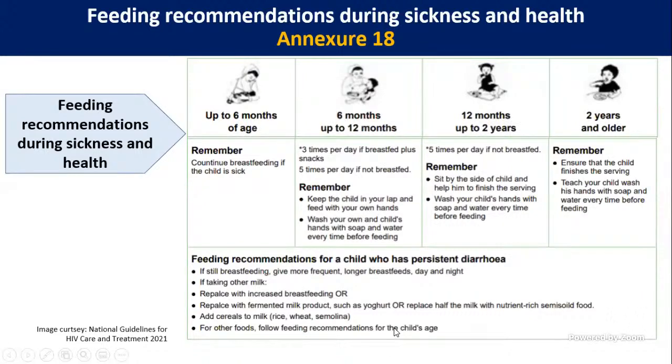Remember, for a child up to 6 months of age, breastfeeding is the best way to help the child. Beyond that, we add complementary feeding, and complementary feeding has to be culturally relevant, and one would add as per the child's age. We'll keep on modifying as per the recommendations given here. Next slide, please.